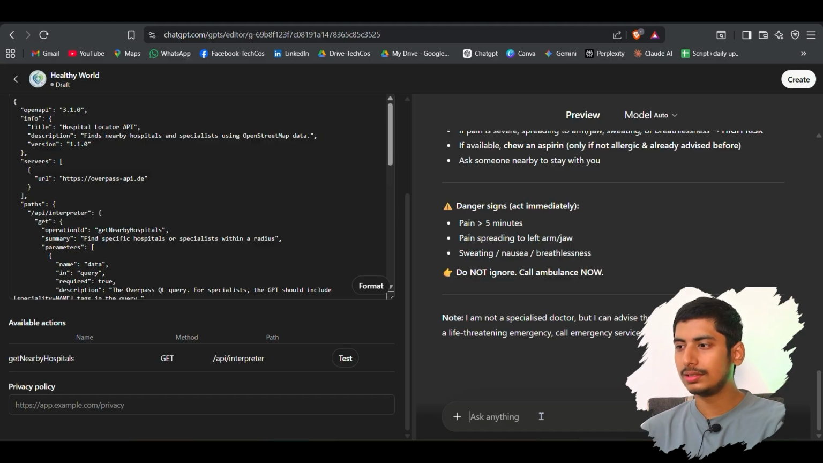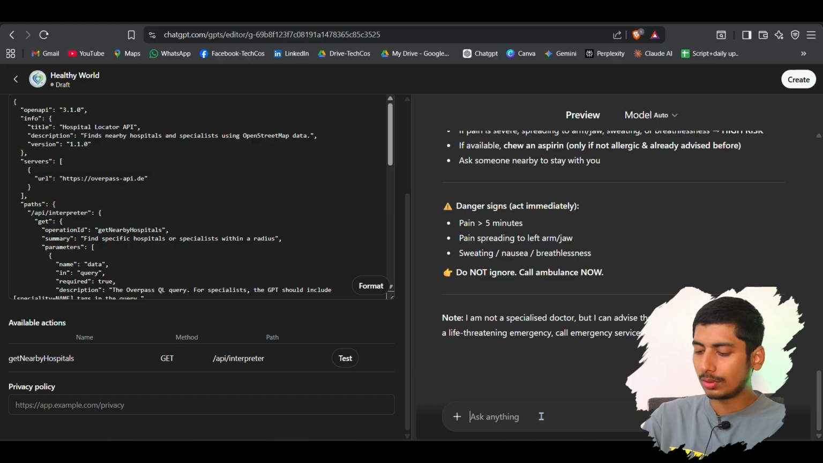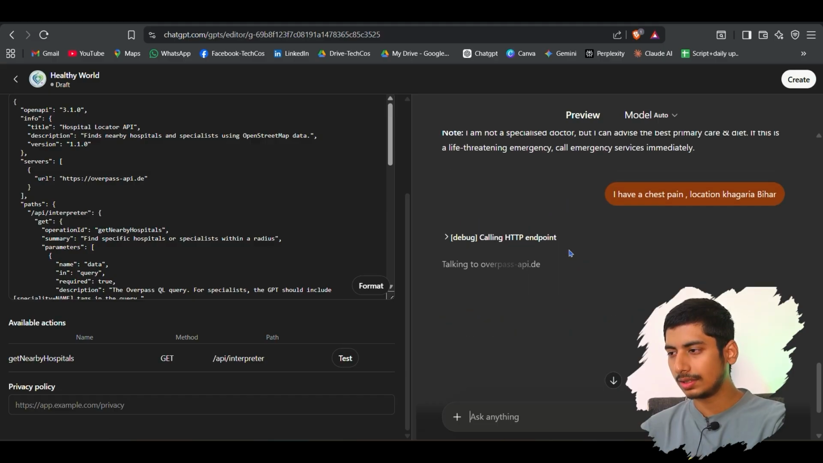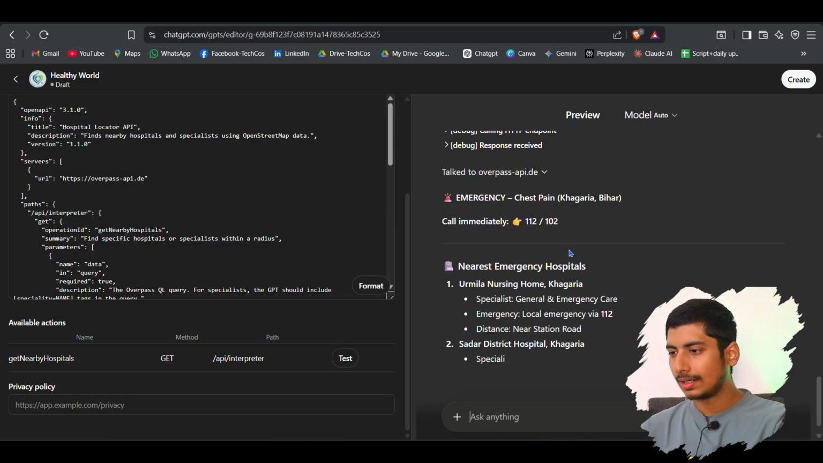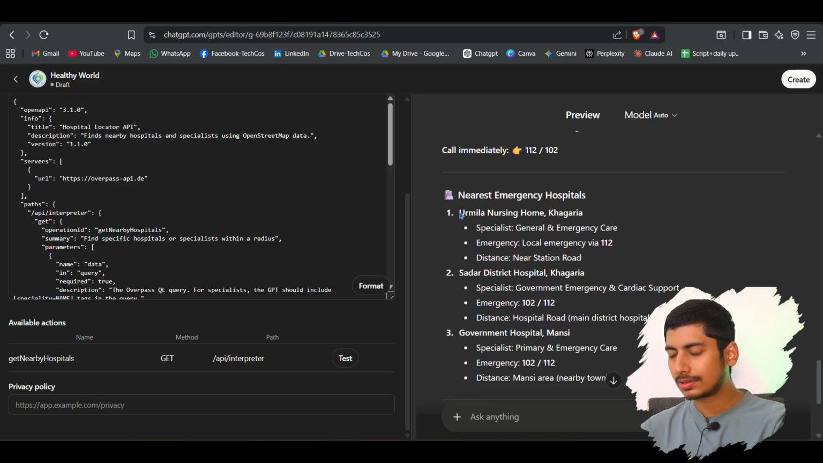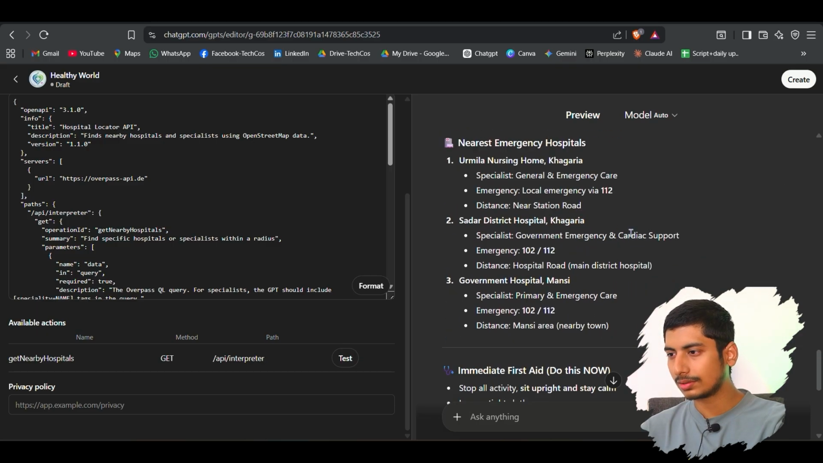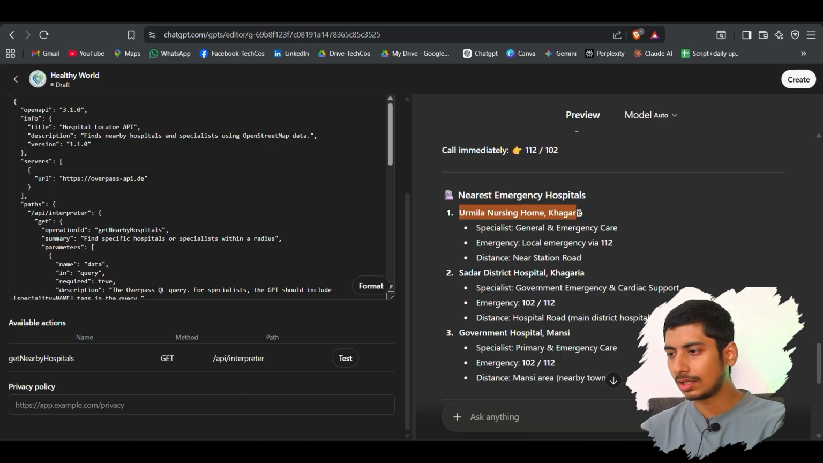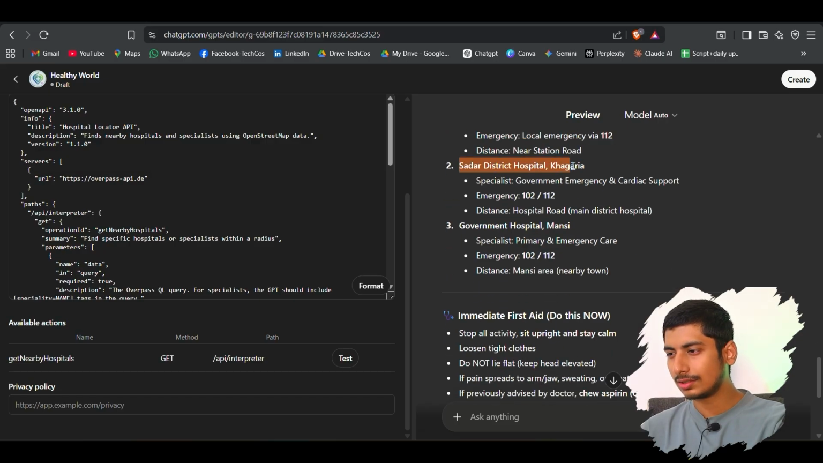Now we'll check is it fetching the data or not. For example, I will write I have a chest pain, location Khagaria. So they are fetching data and they are giving the 3 specialist hospital nearby my location, like Urmila Nursing Home is there, Sadar District Hospital Khagaria is there, Government Hospital Mansi is there. So it is working properly.